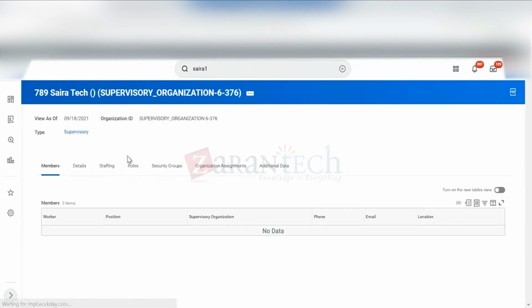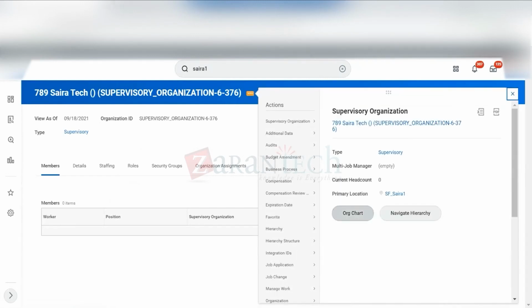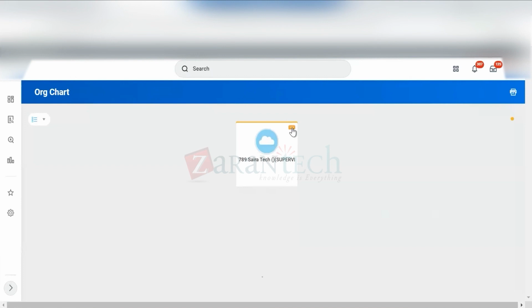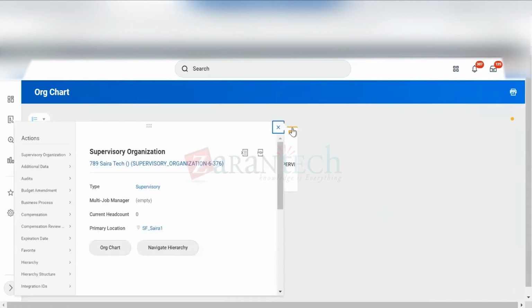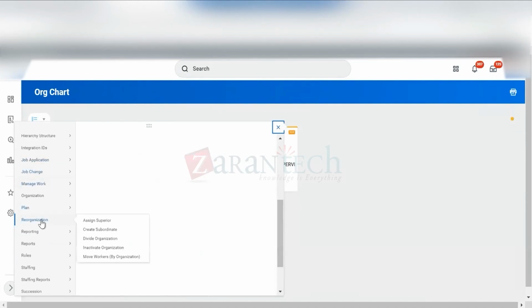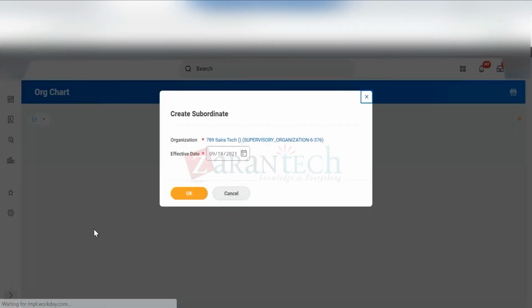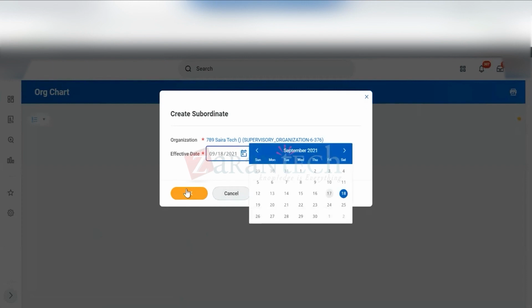Here's my supervisory org. And what I want to do now, I had the org chart open and I'll just show it from here, is now I want that subordinate supervisory org of exec management. So what I would do is you go to this reorganization piece and you do create subordinate. So again, in your lab, it's going to kind of ask you to do the same things. I'm just kind of walking you through it right now. So here it is. I'm just going to change the date to the day before.